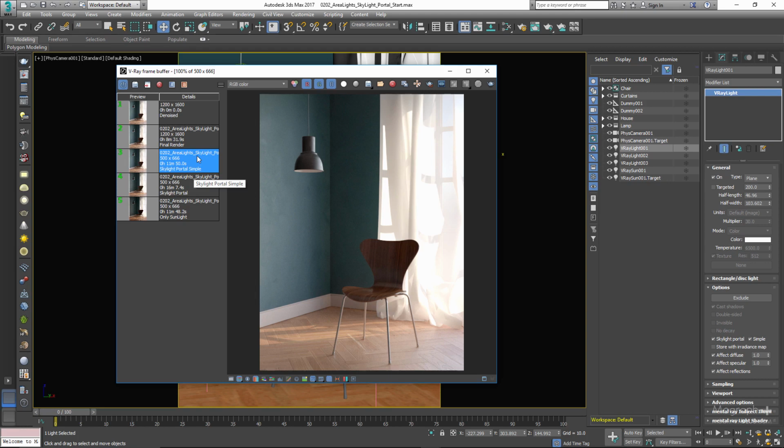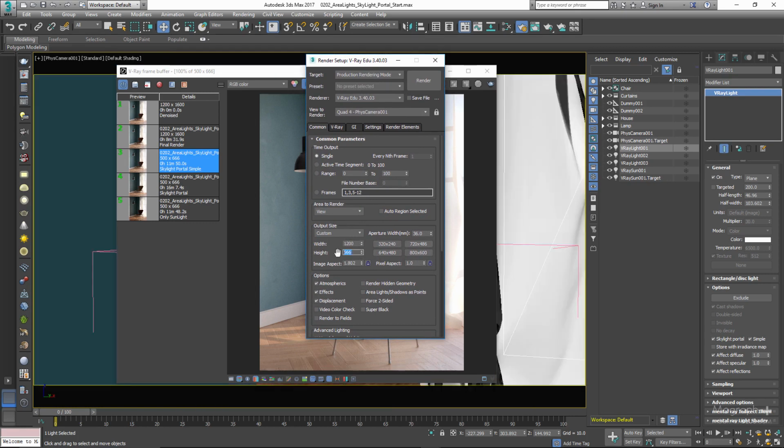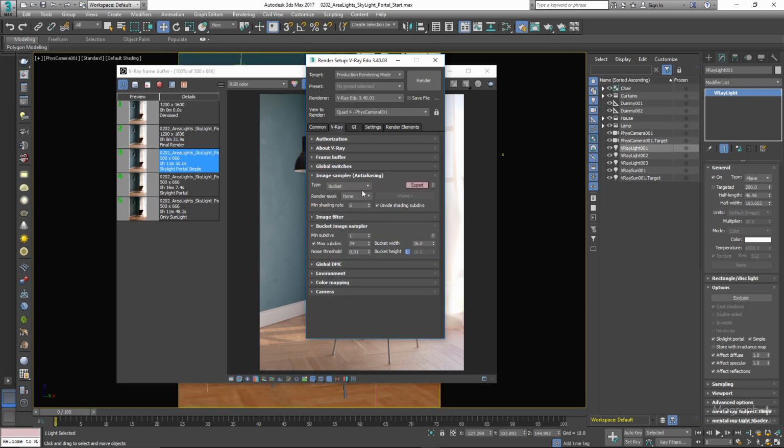Now, before wrapping the lesson, let's prepare our scene for the final render. Open up the render settings window. In the common tab, increase the size to something like 1200 by 1600. And in the V-Ray tab and bucket image sampler rollout, change the max subdiv to something like 50. Decrease the noise threshold to 0.007. And make sure the noise threshold is basically the same for the global DMC rollout as well.